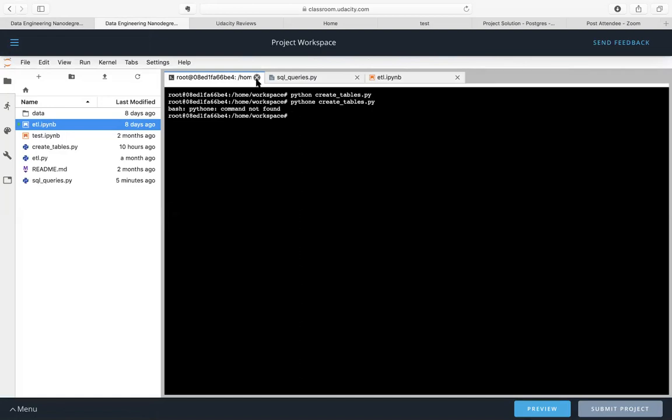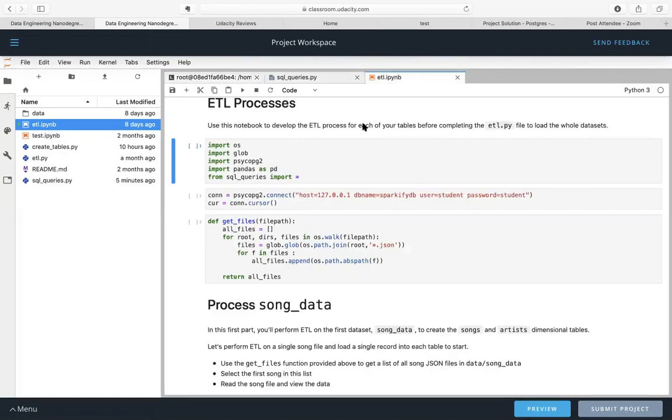Oh, sorry. I misspelled it. Create tables of pi. Awesome. Okay. So I have my ETL Python notebook.